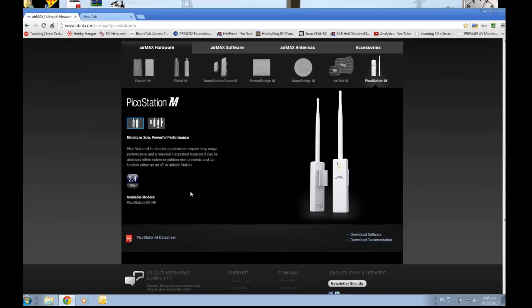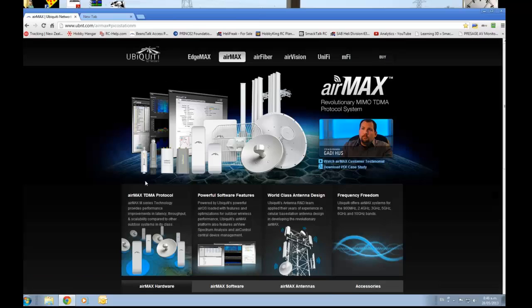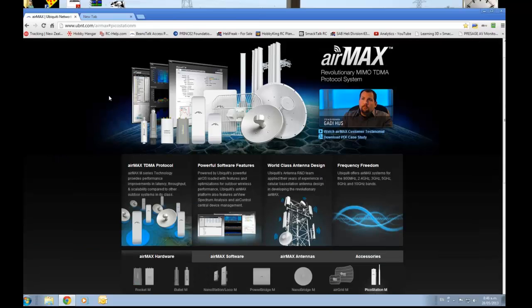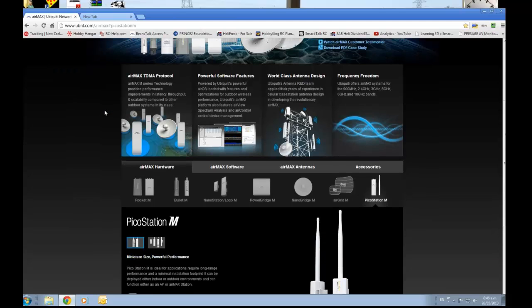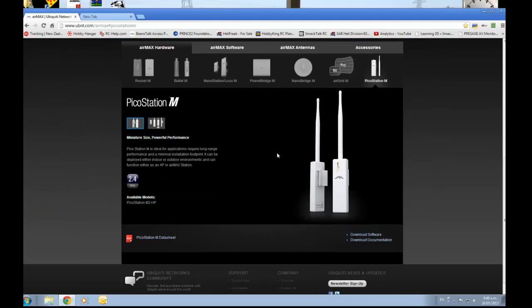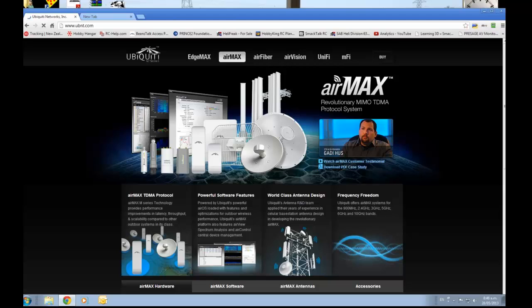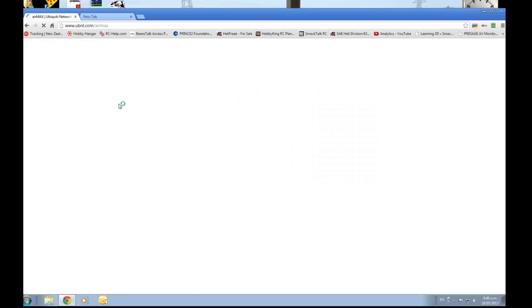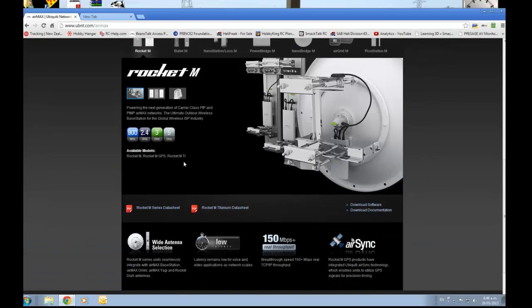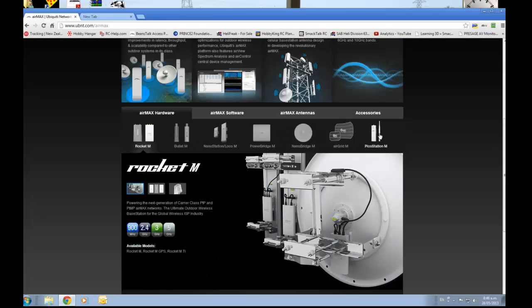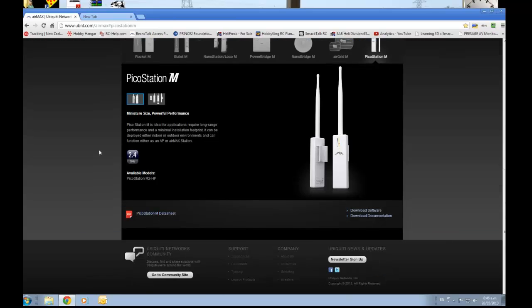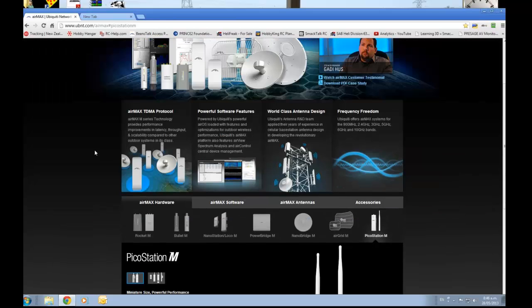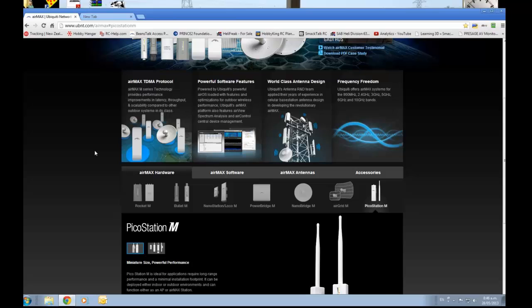Picostation M2 HP. Great little product set up by Ubiquity, and I believe all the products are pretty good, but I've had a real good run out of mine. ubnt.com comes up with their stuff. If you were dealing with the product I've been talking about, we're going to go down and find the Picostation, just so that you've got that there as a reference when you go to download stuff.